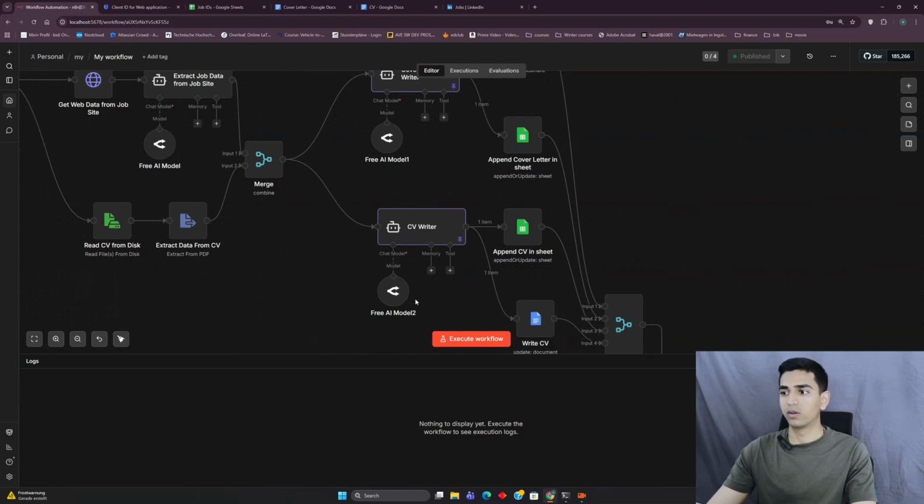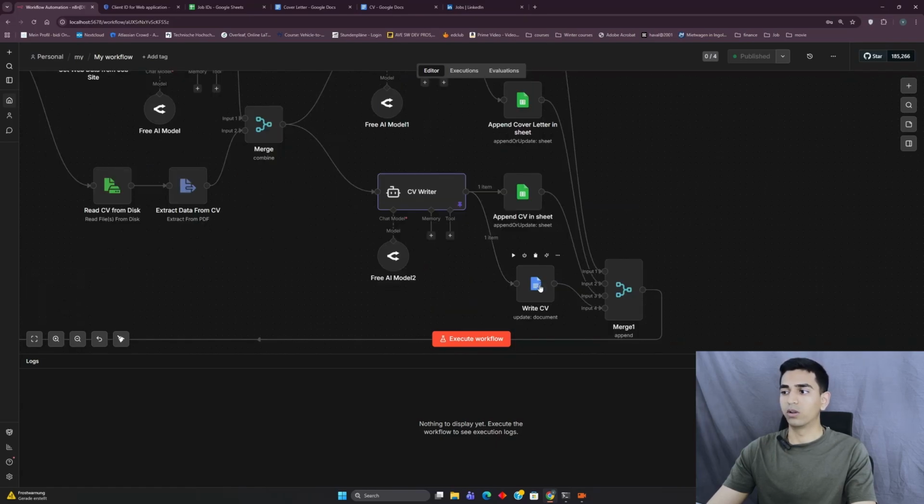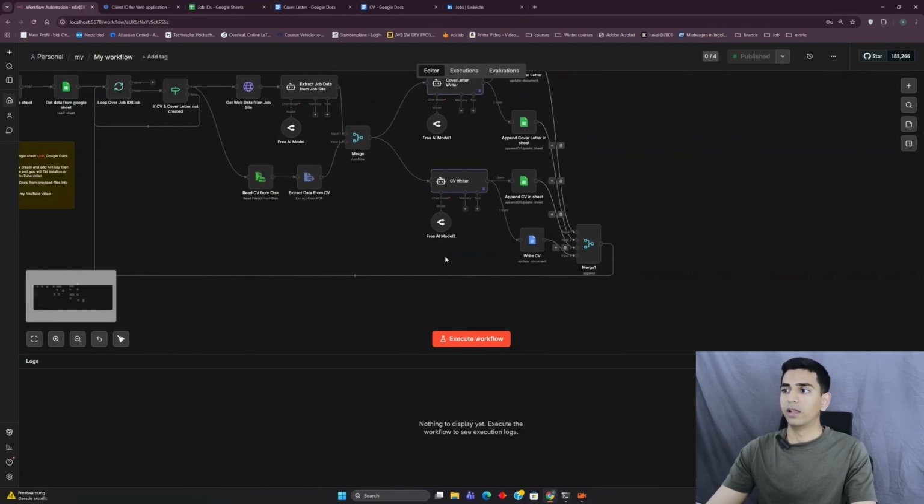There is also a free AI model which uses all the information from the job data and your current CV, and tries to create a new CV based on the job description and your current CV, which is also saved in these Google Docs and also in this Google Sheet. Once it's done, it goes back to the Google Sheet again and loops over if there are more links, and for those links, if the cover letter and CV are not created, then it tries to create them again, and it will finish once all the rows are filled up.